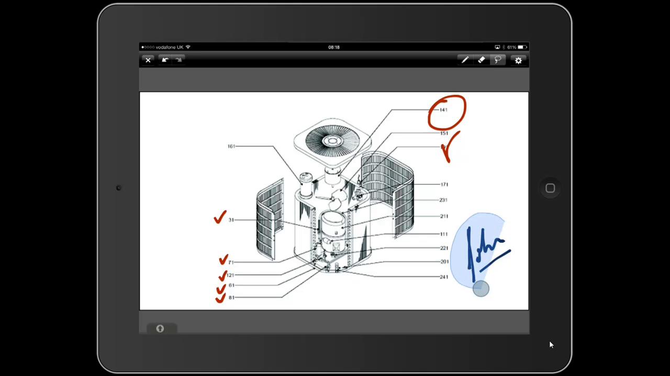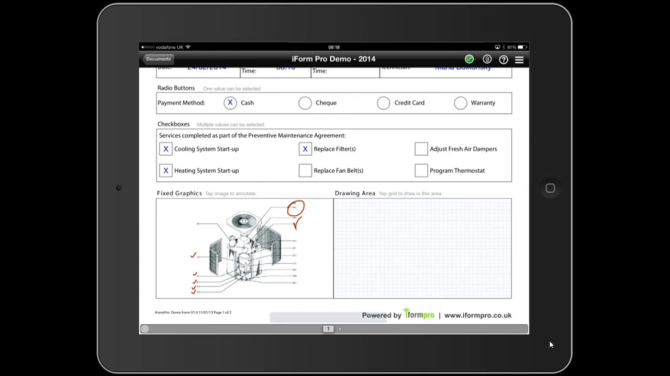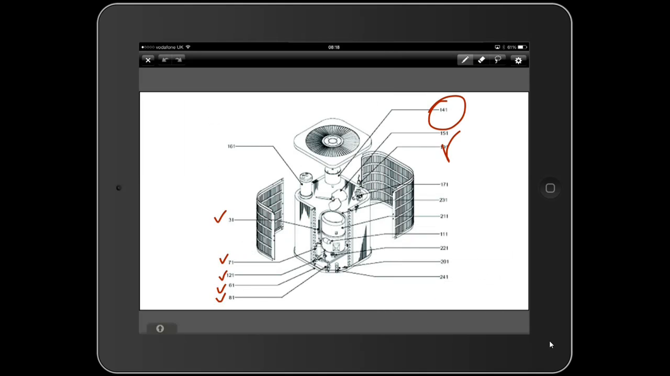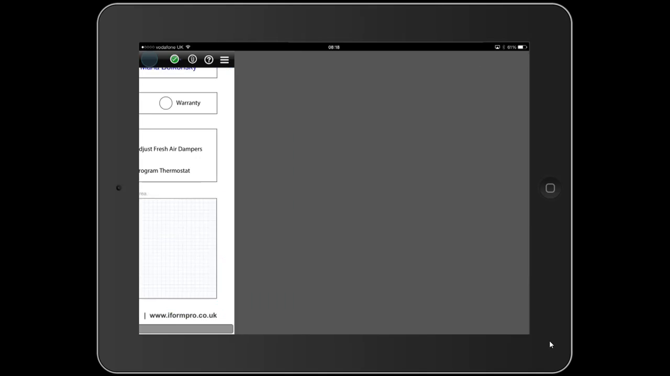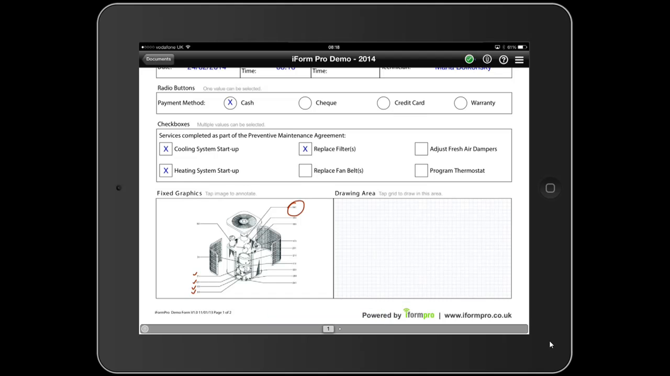So if we said, well, we don't want the client signature on that, we could remove that. When we come out, all of those markups are put onto the base plan. If we go back into the plan, again we can still get access to the various components. It retains the session, so we could still change the drawing.